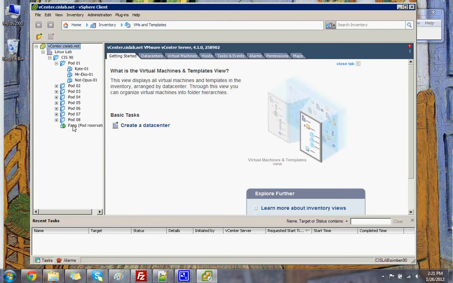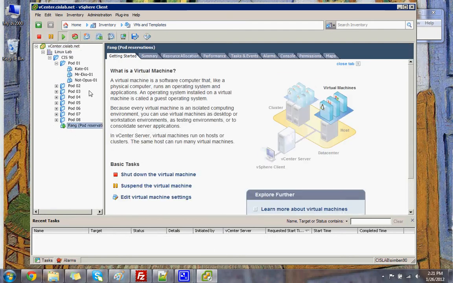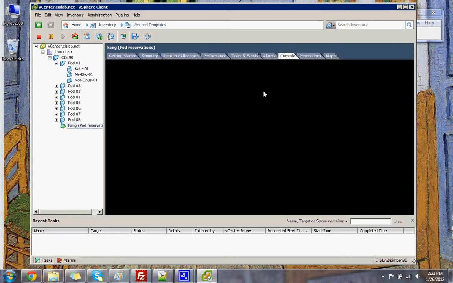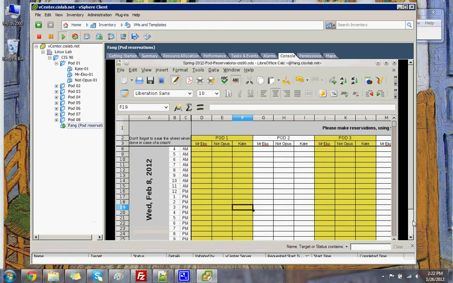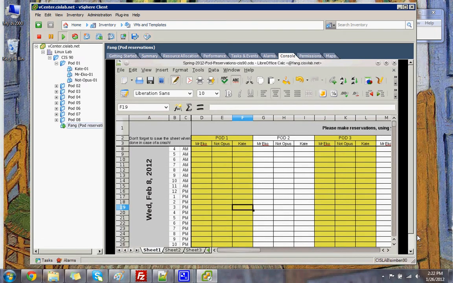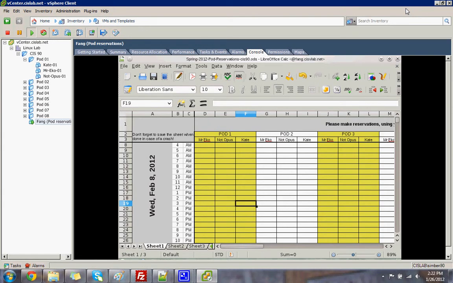So I'm going to click on Fang. All right, and now over here I'm going to click on console. This is as if this console is like having the monitor that's on this computer, this virtual machine named Fang. And you can see it's running a spreadsheet. I want a little bit more real estate space here, so I'm going to close this recent task log area so I have a little bit more visibility onto that VM. And let's see if I can just maximize this whole thing here, make it a little bit bigger.